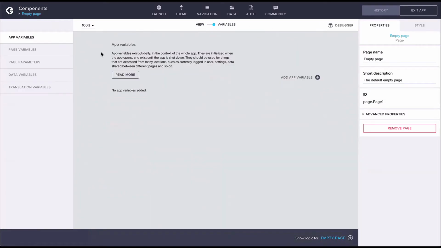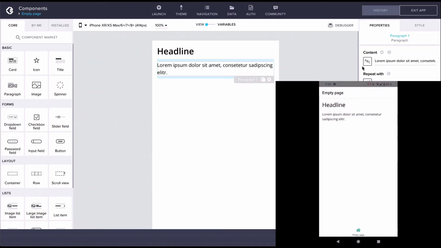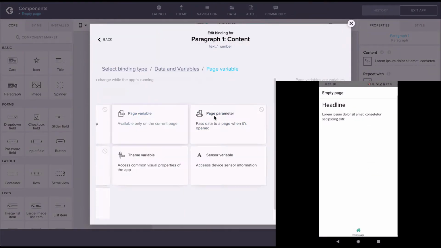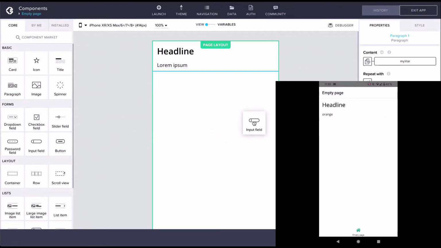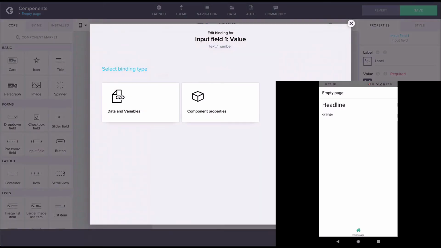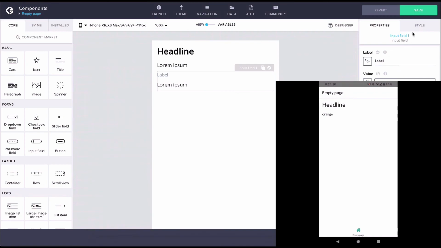We can demonstrate these behaviors by having a page variable called myvar and giving it a default value orange. Now when we bind a paragraph component's content to myvar, the initial value will be displayed when the page loads. Now let's also add an input component and bind its value also to myvar.